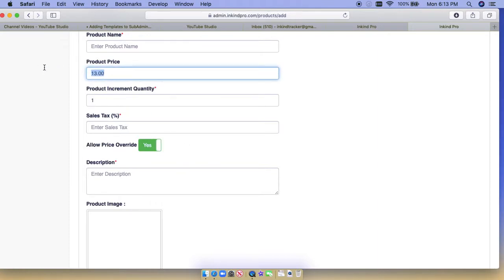Now, if there's an item that just doesn't have a price at all, maybe somebody donated materials to this stuff. So what you want to do is put a 0 price, and then make sure that you allow this price override. And then every time that someone donates something that does not have this, it'll automatically make them put the price of the value in there.